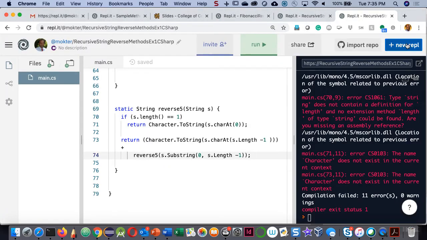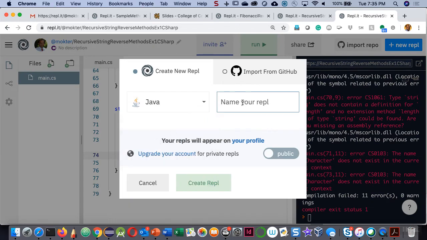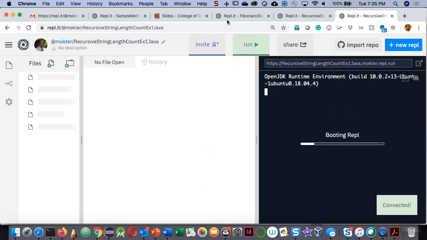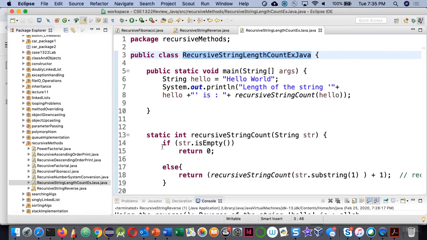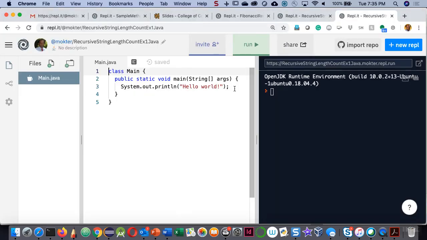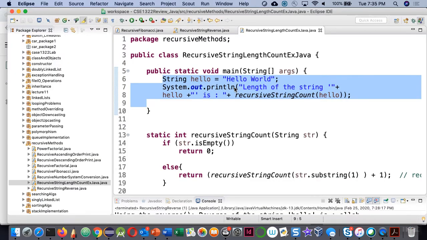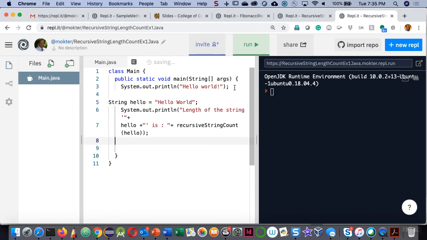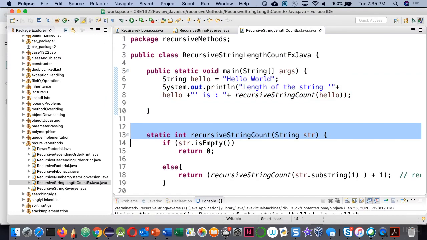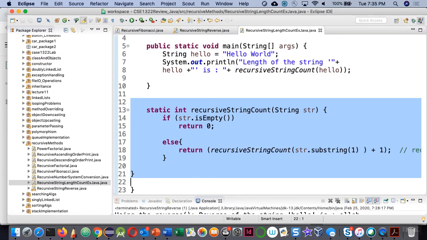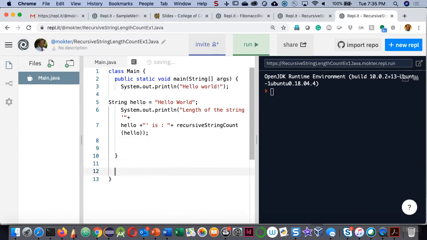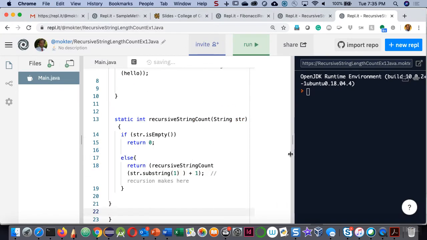So let me give you this program in Java, recursive linear example 1 Java. Here is my main method, and here is my method.